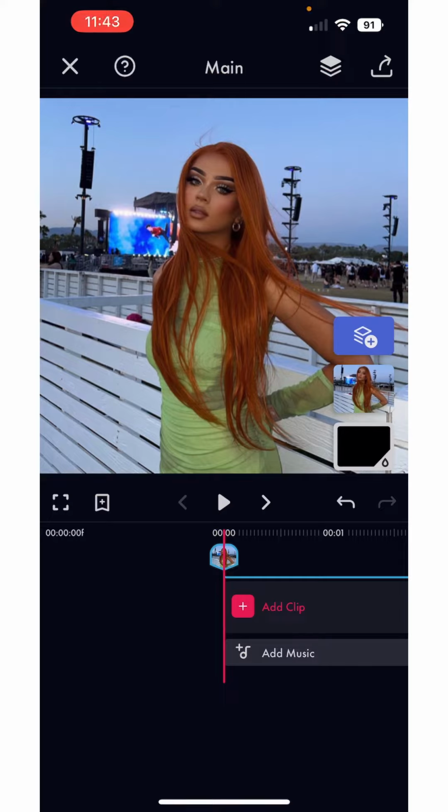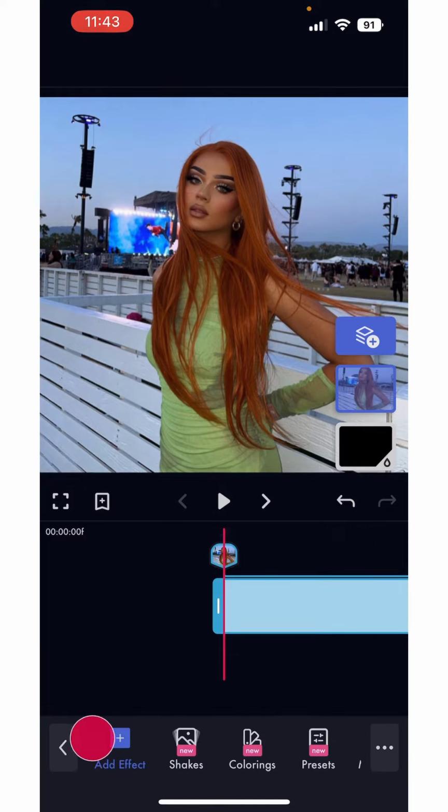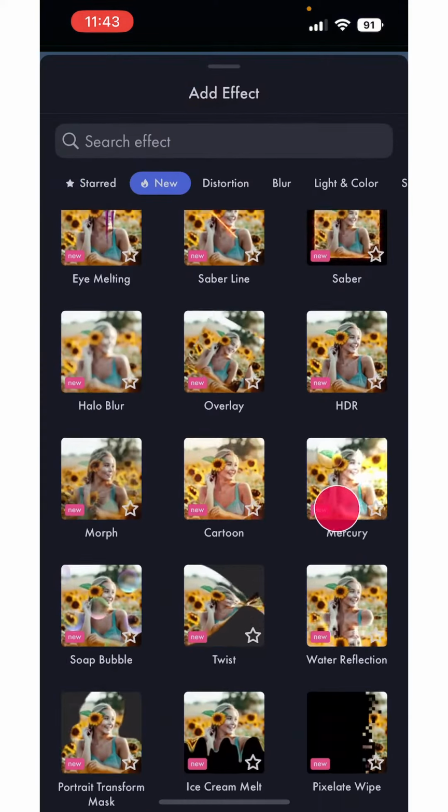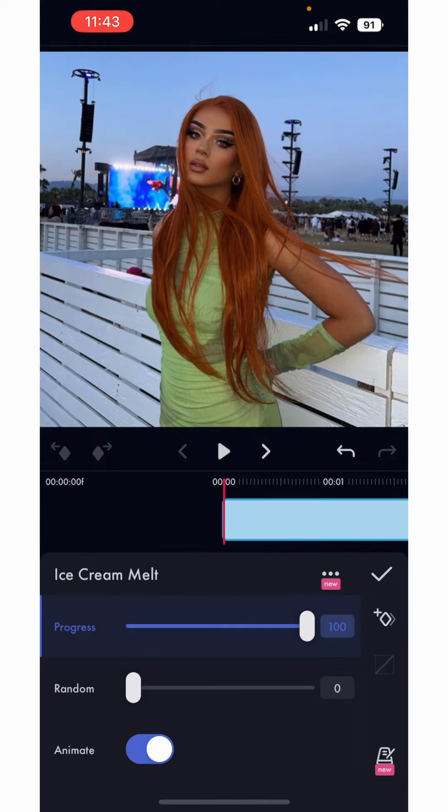I'm going to be showing you how to use the new ice cream melt keyframe. I preferably like this keyframe effect for outros when you're wanting to go from an image or video to just a blank screen. So how you're going to find it is add effect, scroll to new, and ice cream melt.